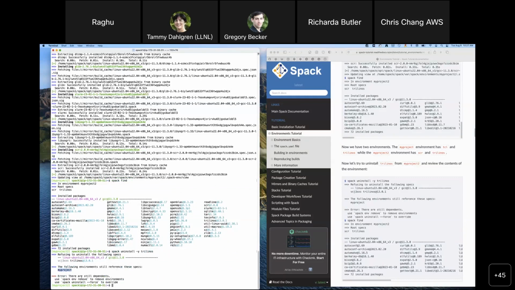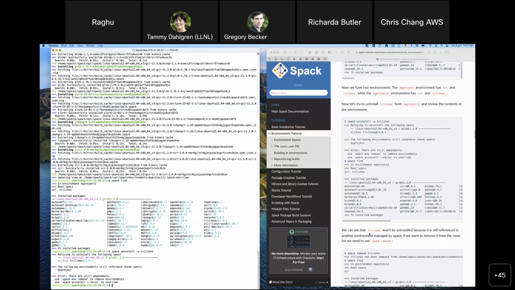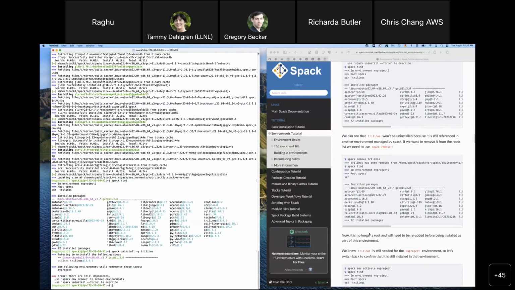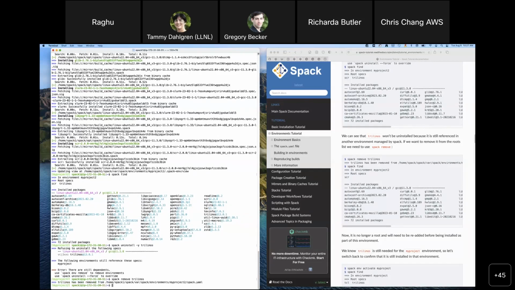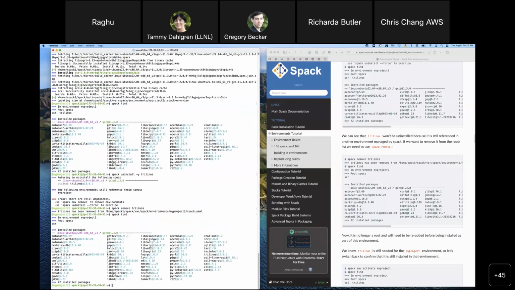So Spack also tells us there are a couple of things we could do. We can remove it from our environment. We can force it to be uninstalled. I'm going to go ahead at this point. What we want to do is let's go ahead and use another Spack command and type spack remove Trilinos. And if we type spack find, we can see that in fact Trilinos is no longer a root spec in our environment.